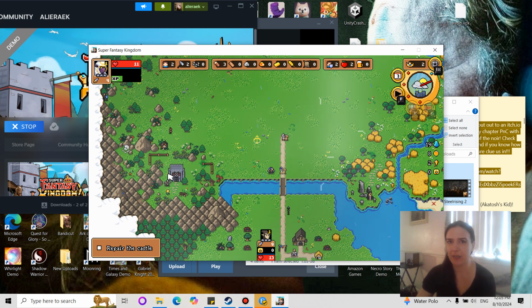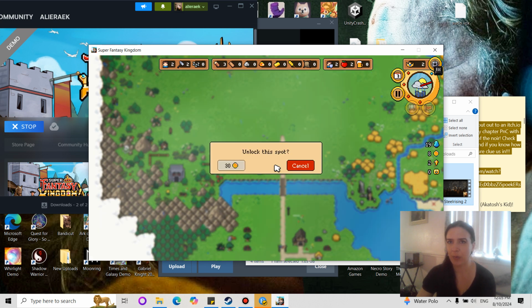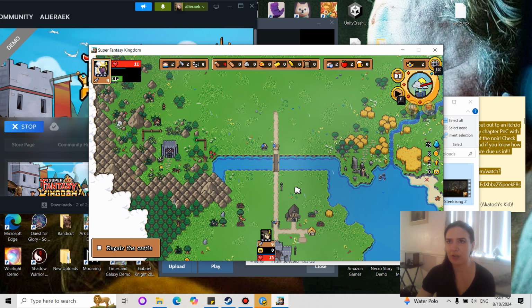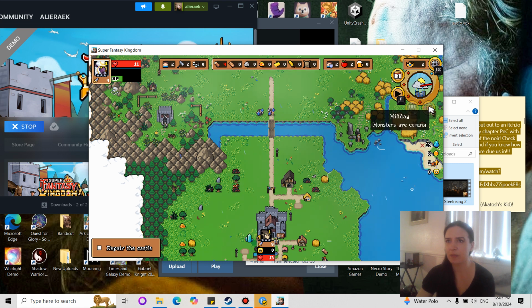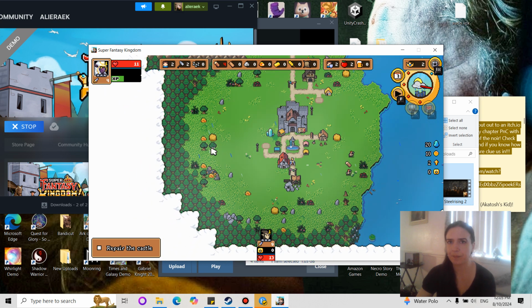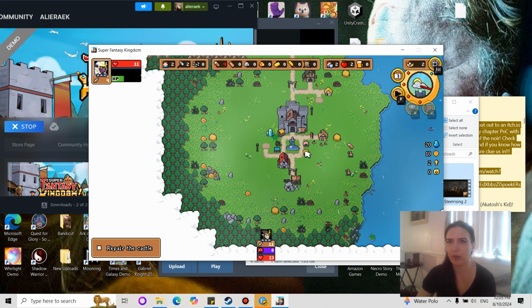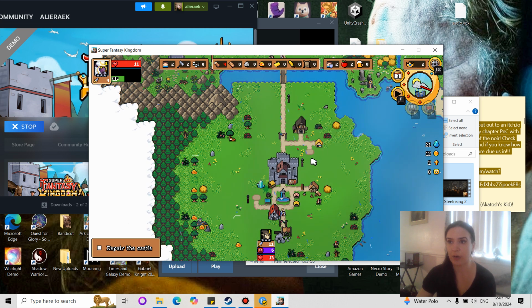Got monsters coming in. And I don't have an option of unlocking just yet. Where? I wonder where my gold is. Midday monsters are coming. I don't think I get loot from them per se. There's some sort of gold deposit here. Yeah, see, we can build the gold mine add-on, and then we'll start really getting some ducats and be able to build over and explore what these guys are.